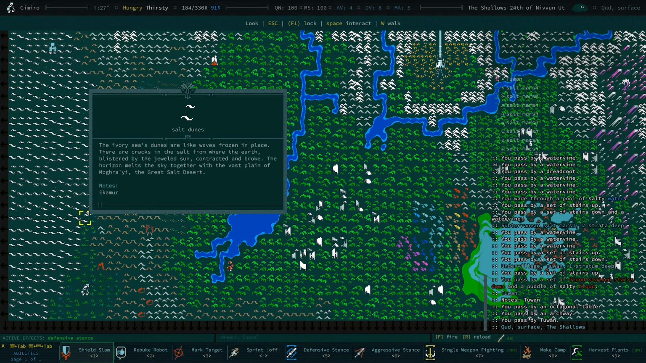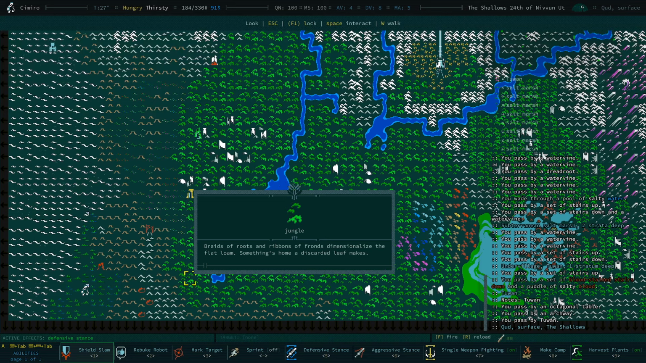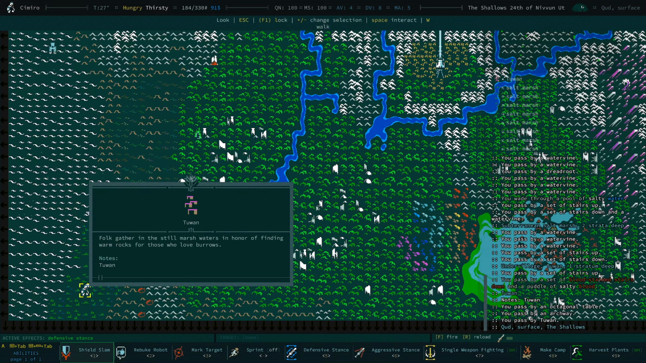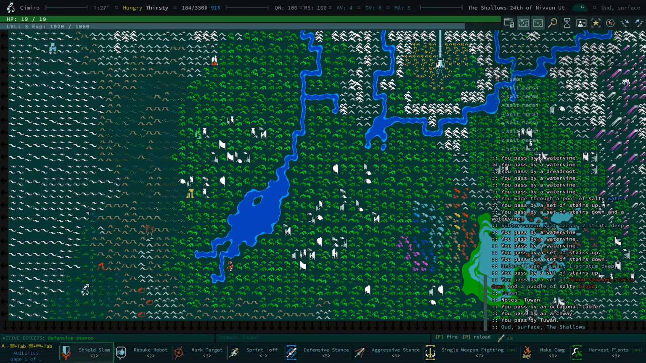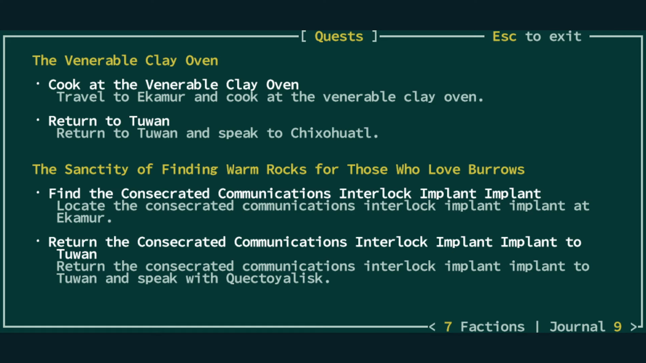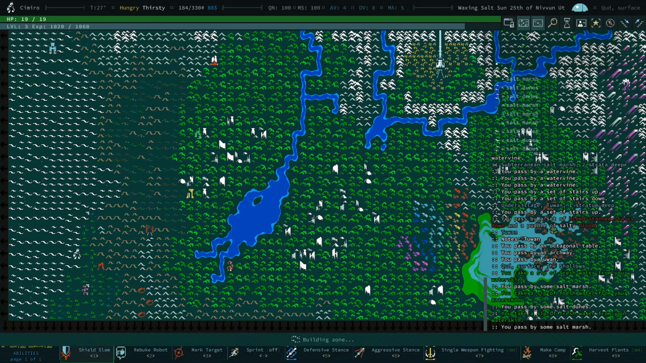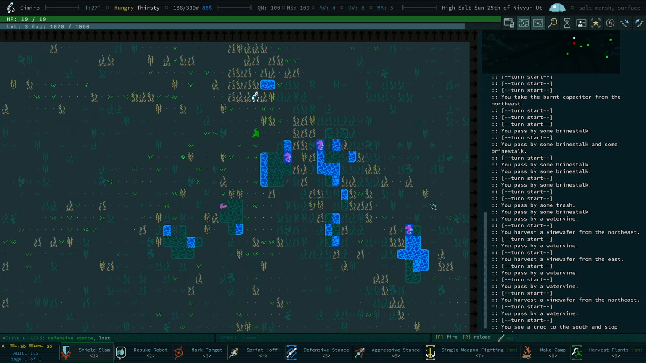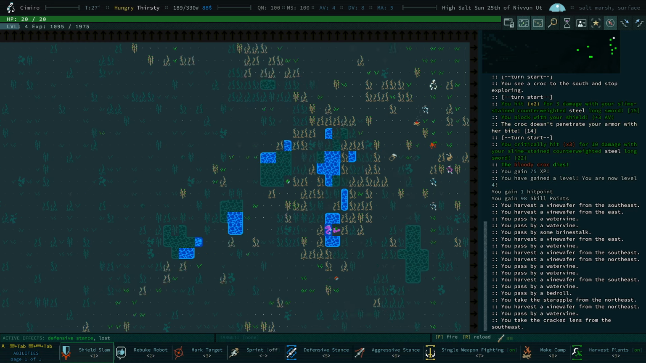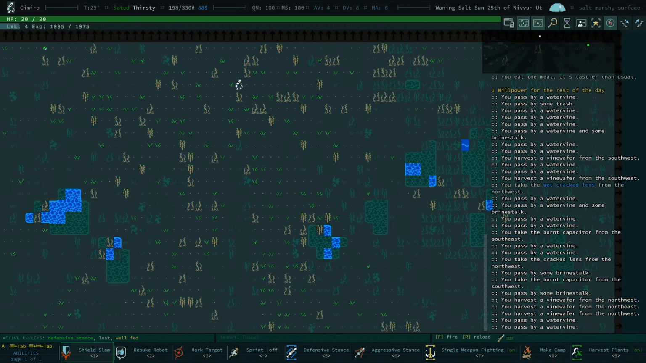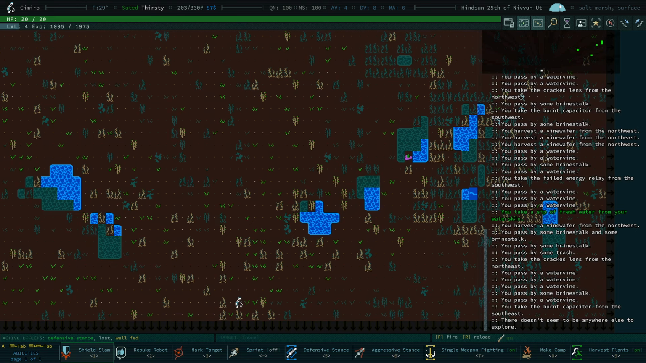So we gotta go here. And where's our second location? Wait, is it? Is it here? Locate the consecrated communication in Alok at Ekamar. Travel to Ekamar. Oh, they're both at Ekamar. Incredible. Not sure about going into the desert, to be honest. Plus one willpower for the rest of the day, very nice. I do like going in the desert, but not when we're this weak.